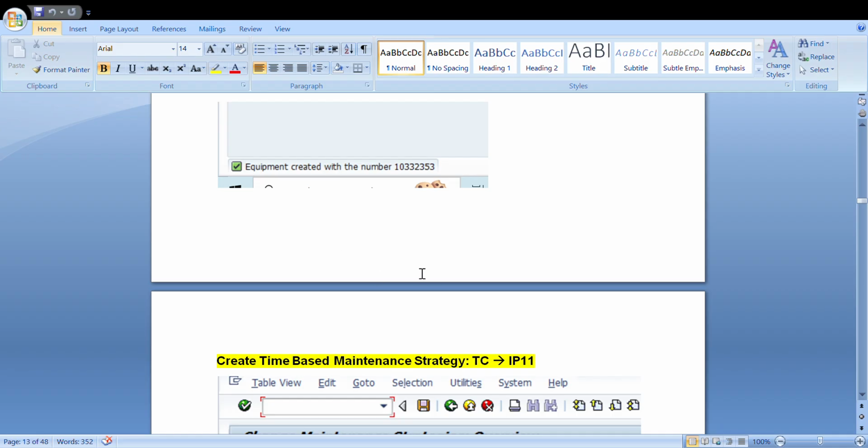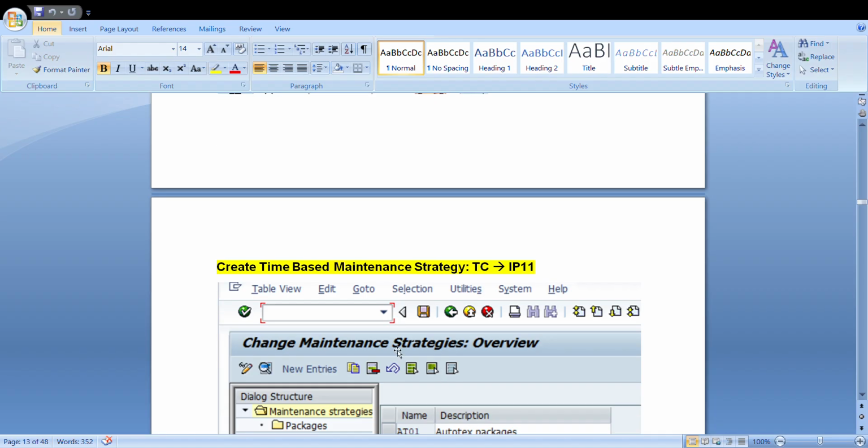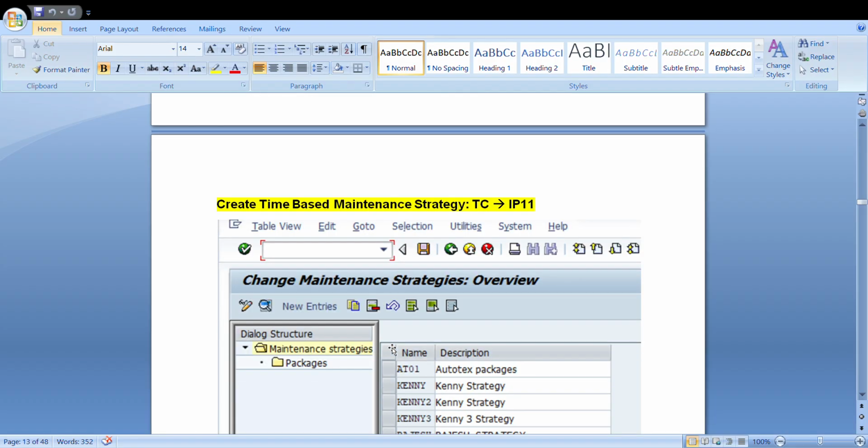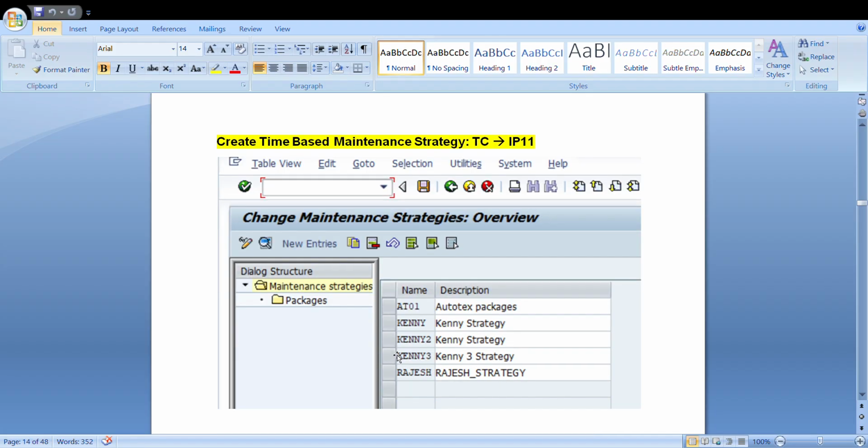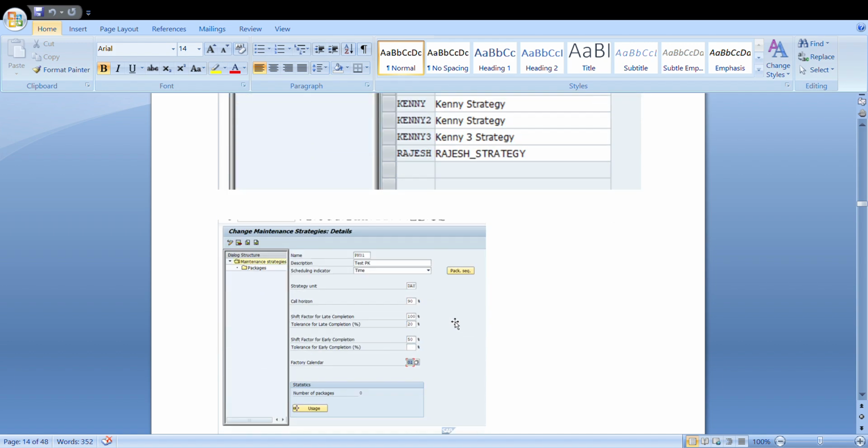Now create time-based maintenance. Here first we have to create the maintenance strategy. For creating the maintenance strategy, the transaction code is IP11. Why we are creating this maintenance strategy is, based on this strategy, the maintenance activities will take place, whether it is monthly or day by day.